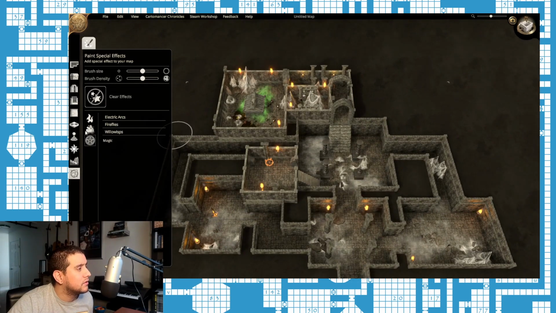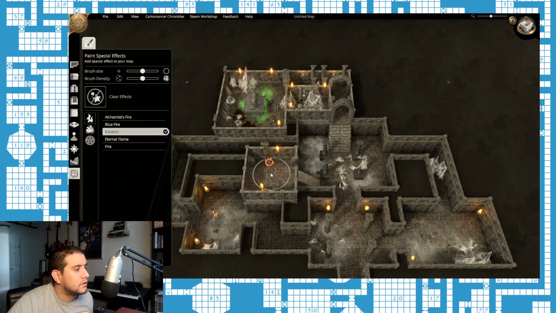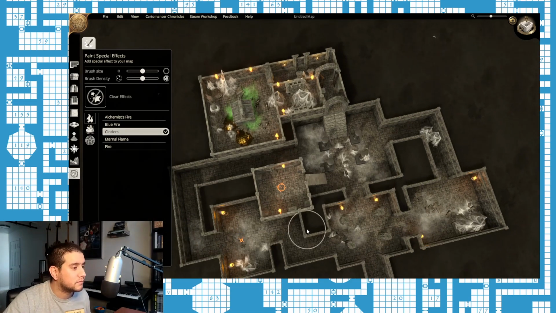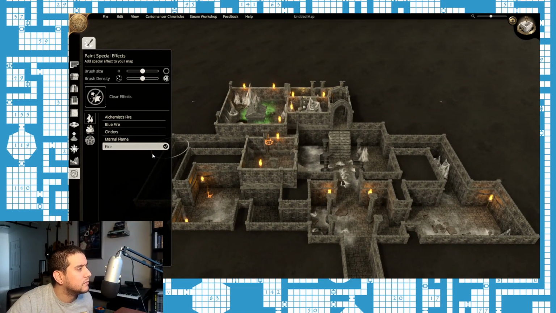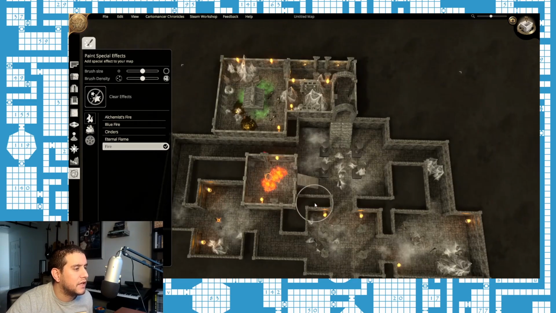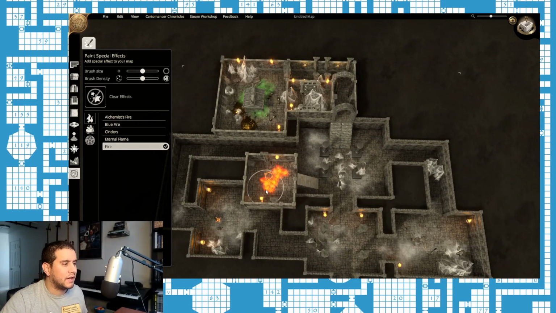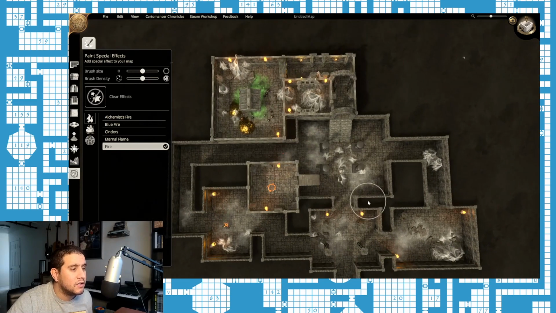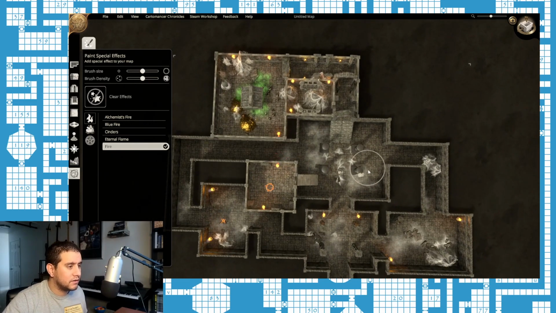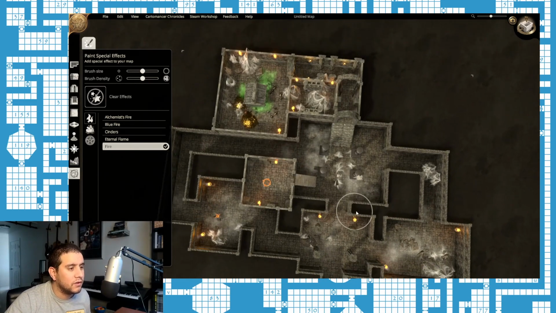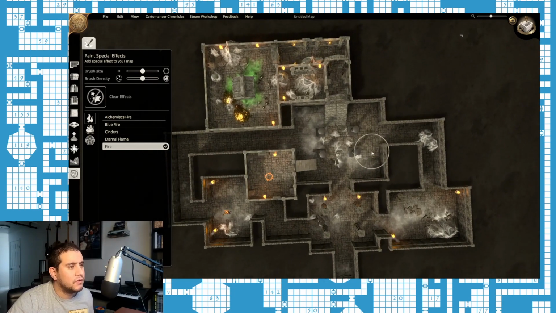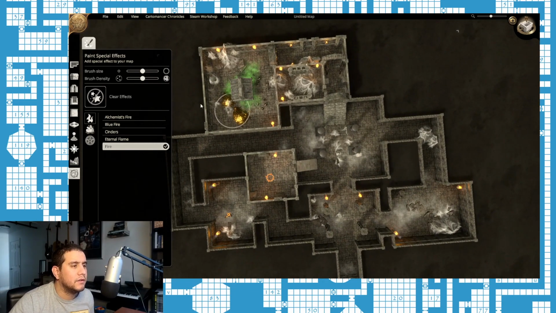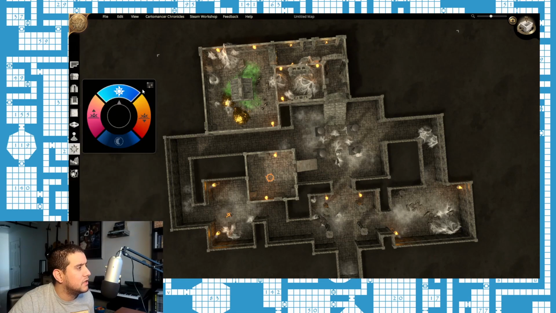Well, that's cool. Just add fire. I think it'll lag out my computer if I do too much of that. It's already struggling a little bit here. Get rid of those. So we have our map here.